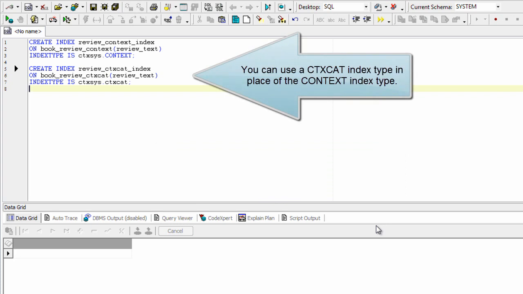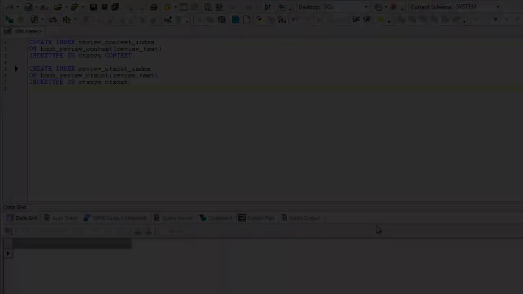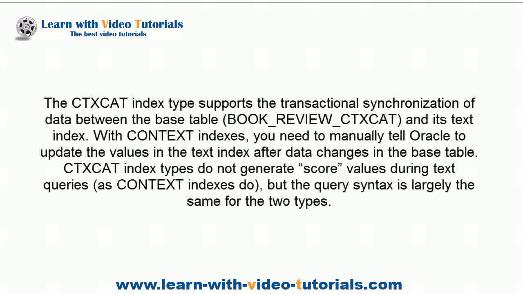You can use a ctxcat index type in place of the context index type. The ctxcat index type supports the transactional synchronization of data between the base table, book review ctxcat, and its text index. With context indexes, you need to manually tell Oracle to update the values in the text index after data changes in the base table. ctxcat index types do not generate score values during text queries, as context indexes do, but the query syntax is largely the same for the two types.